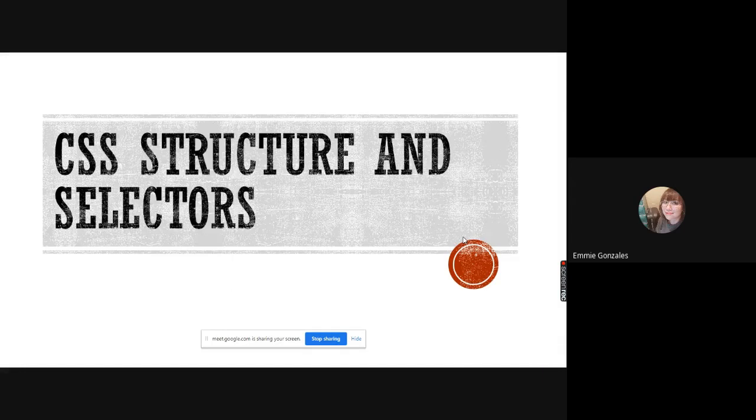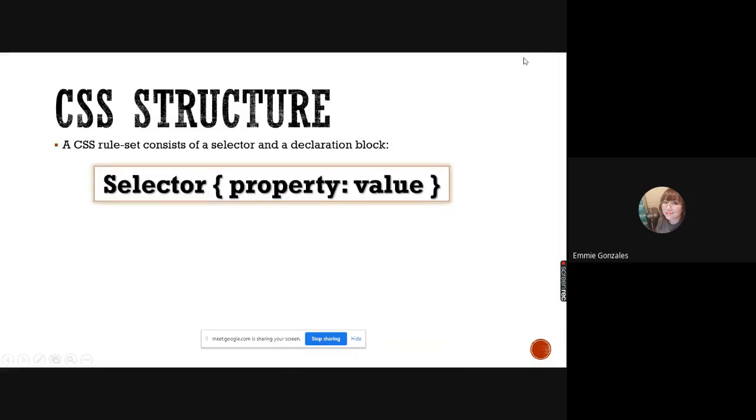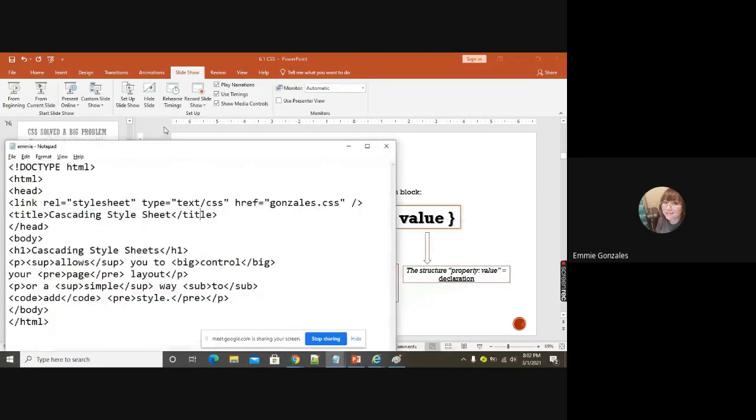So we have CSS structure and selectors. In CSS structure, there are three CSS syntax: the selector, property, and value. Selector is an HTML tag you want to define. Examples of HTML tags are the H1, your H2, your paragraph, your superscript, your subscript. So this is the example, class. I already have my notepad here.